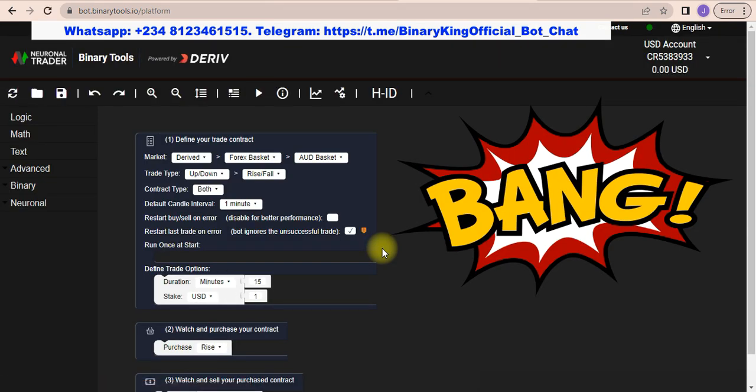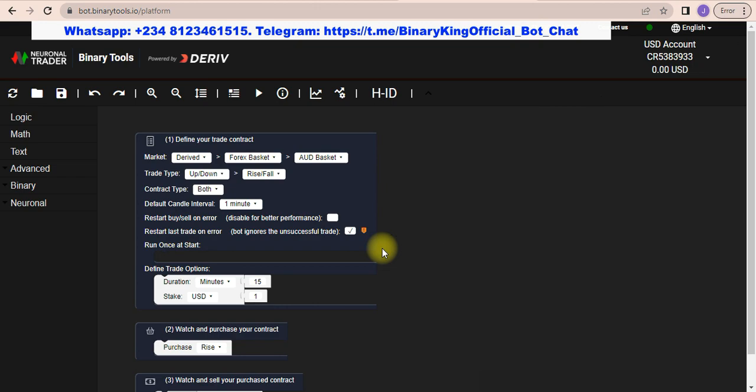All right, guys, we are logged in to bot.binary.com, bot.binary tools. This is the platform where you plug in your bot and trade, where you load your bot.